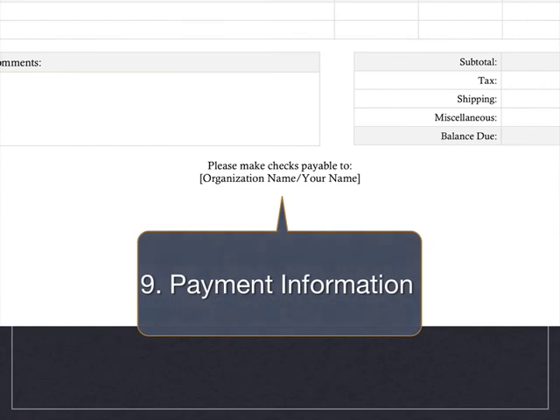The final thing that you need to fill out on your invoice is payment information. And this may be the most important part of the invoice because this lets your client know who they write the check to. So go ahead and fill in an organization name or your name. Indicate who you want your client to write a check to. Is it your business or is it you?